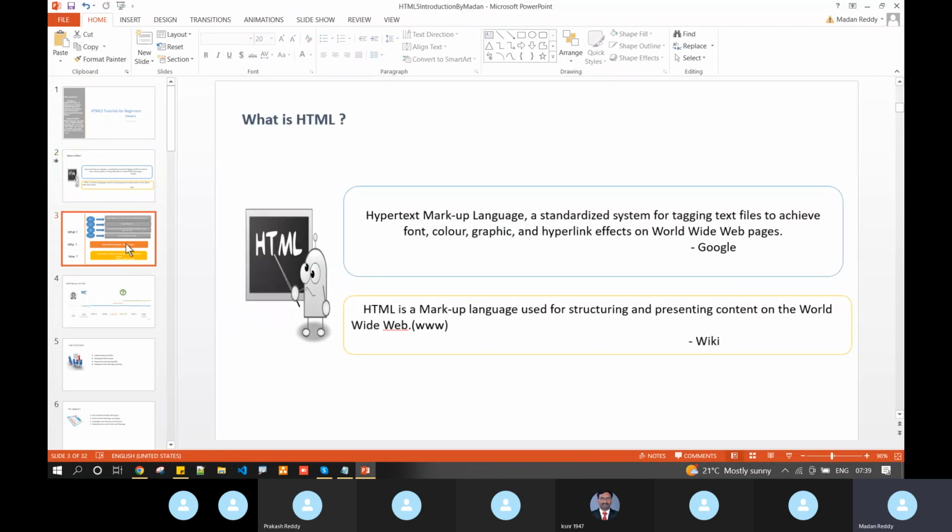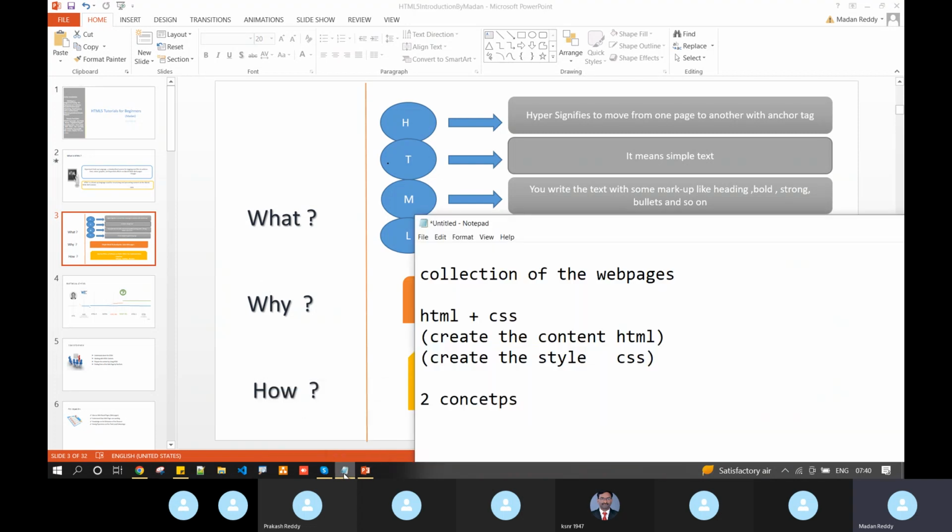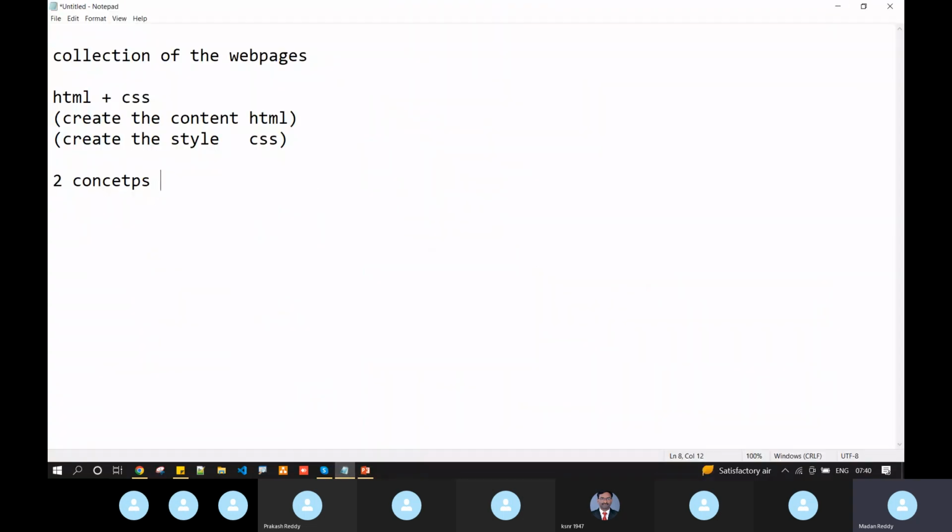Okay. So first of all, how are we going to create the HTML? How am I going to create the code by using HTML? We can create the code in HTML, and for that we are going to use different softwares. What are the softwares we are going to use for developing HTML?